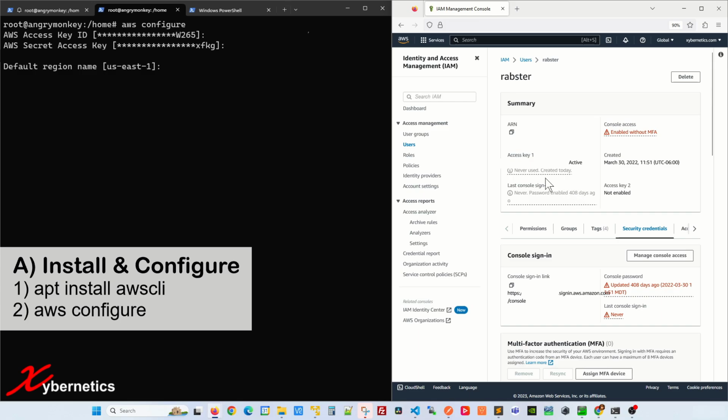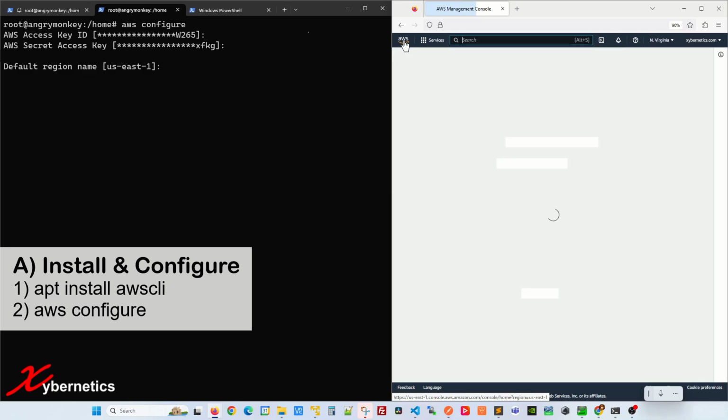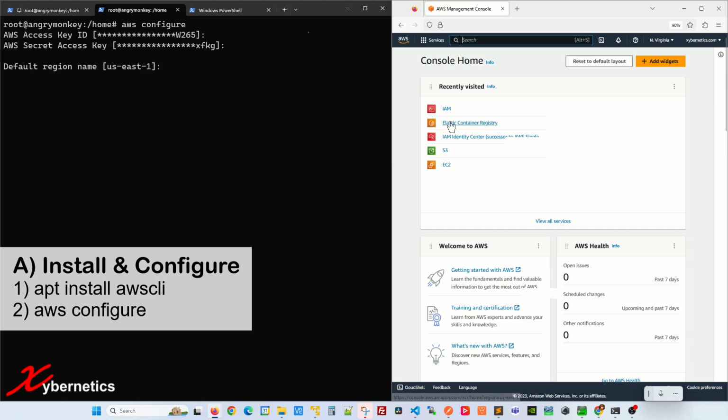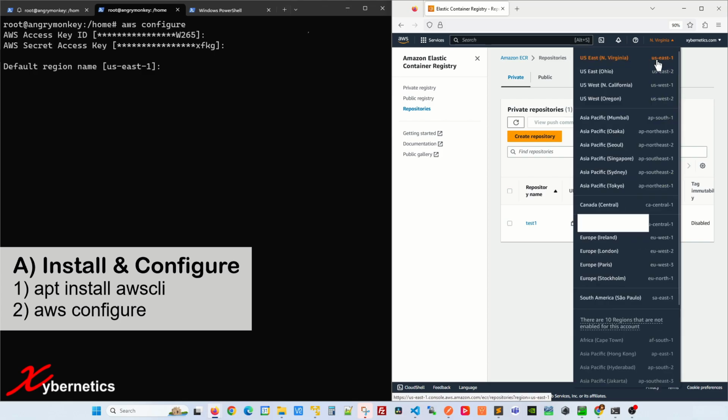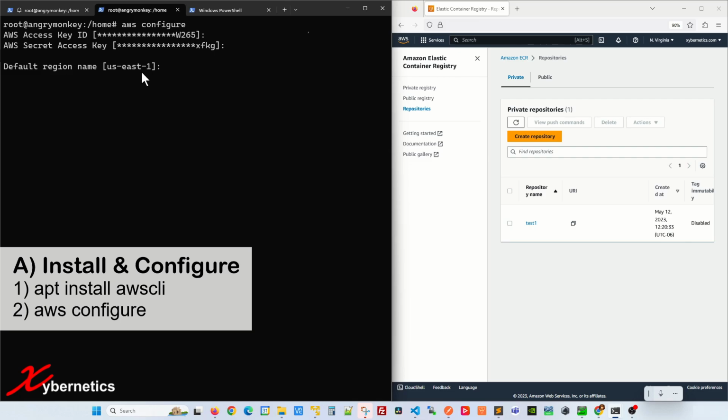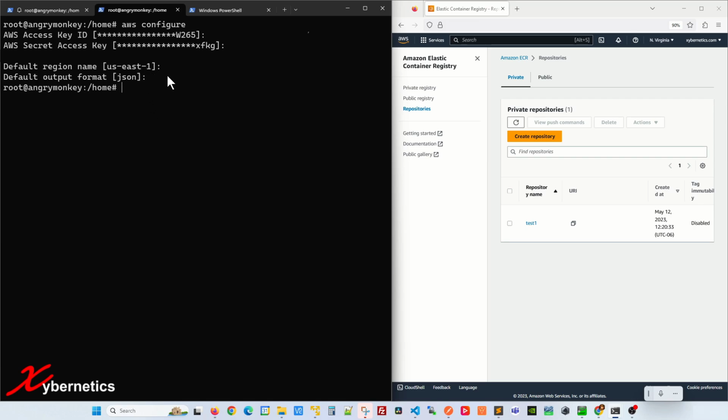Okay, once that's done, let's go back to AWS and then let's go back to our ECR here. If this ECR is not here, just type the search and you'll be able to find it. So this is the repository I'm going to push it to. You can see if I click this, it's showing as US-east-1, which I have here as default. I'm going to accept it by pressing enter here. And I'm going to accept a JSON format. Hit enter. If there's blank here, make sure you type JSON.